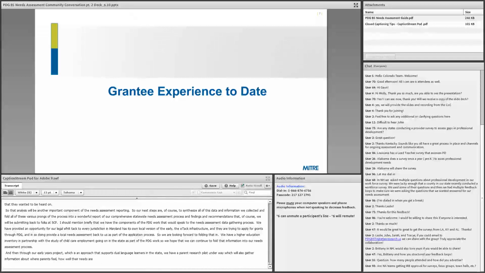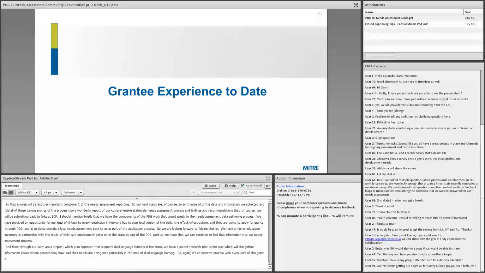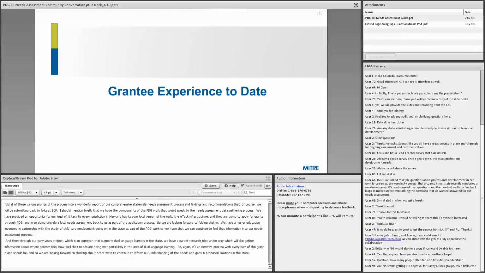So again, it's an iterative process, as every part of this grant is and should be, and so we're looking forward to thinking about other ways to continue to inform our understanding of the needs and gaps and proposed solutions in the state. I'll stop there. Sorry if I took too long.